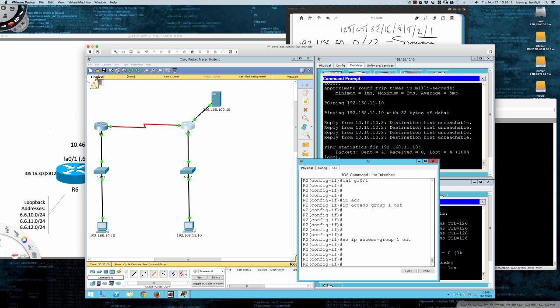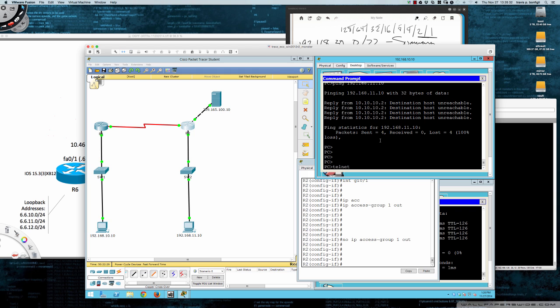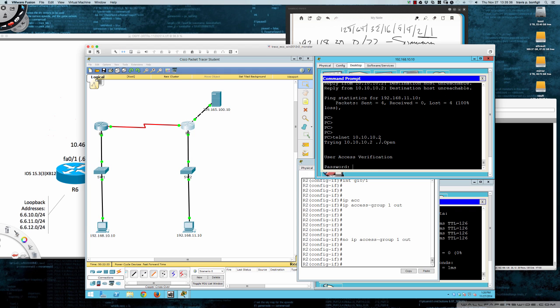So your boss comes to you and says, I want you to make sure that 192.168.10.10 cannot telnet to router 2, right? So here's router 2. So this is 192.168.10.10. Let me see. Can I telnet over to router 2? And its interface is 10.10.10.2.